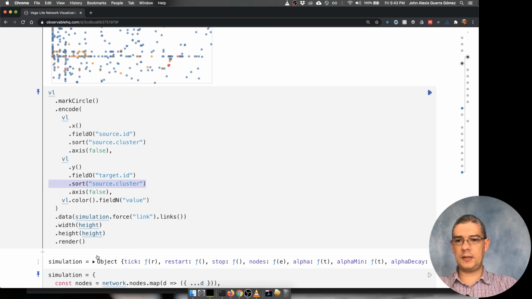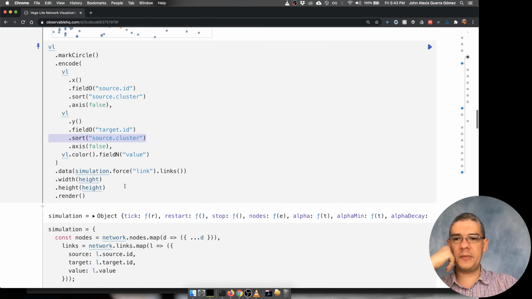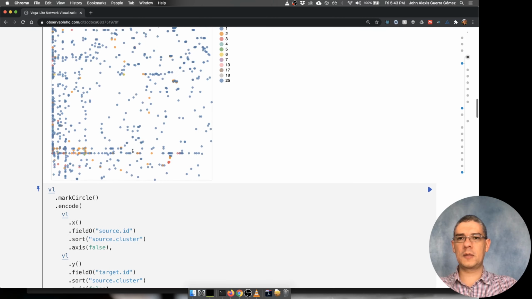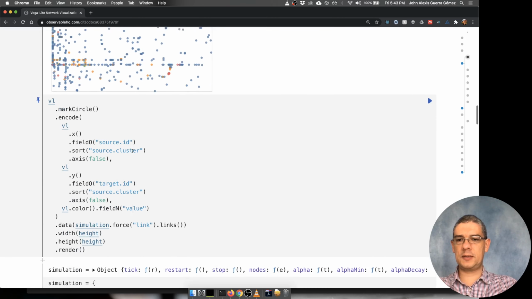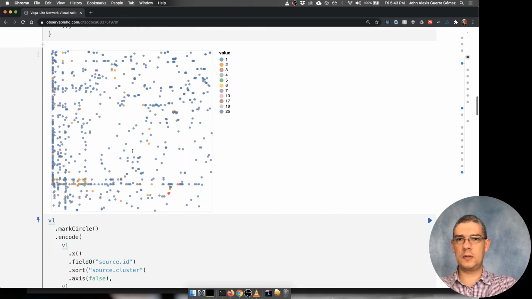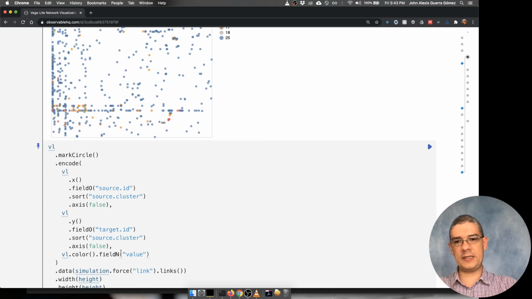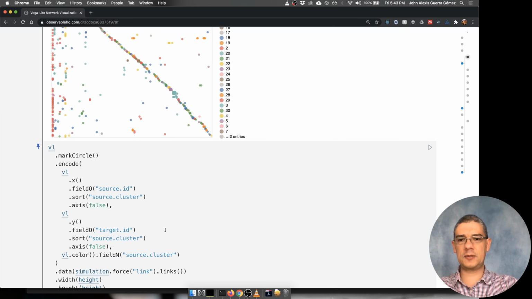Let me see. This one should have that element. I'm missing something in here. These are the links. Here is the color. Oh, interesting. Oh, good. So basically, here is my first, yes. So the color, I actually want it to be the cluster. So let's say this is going to be my cluster. That makes more sense.